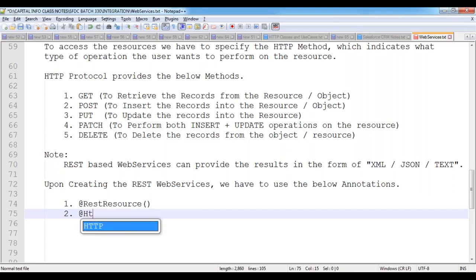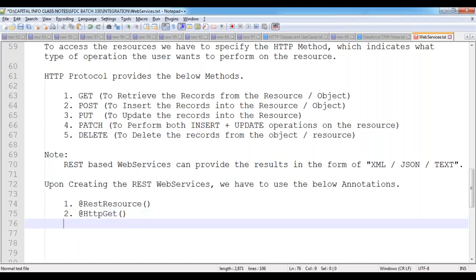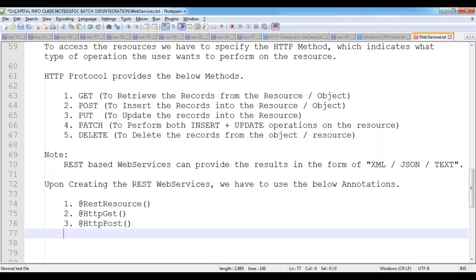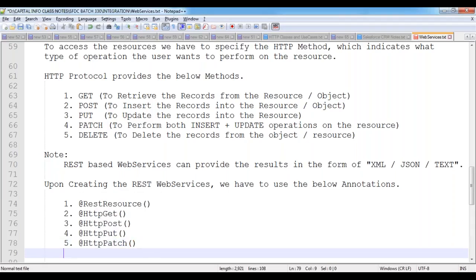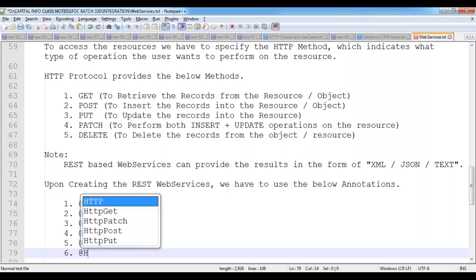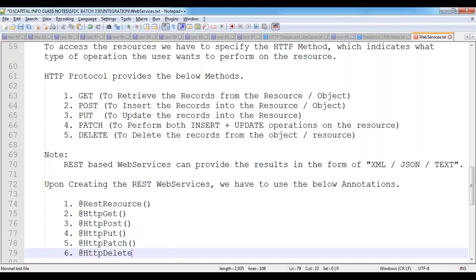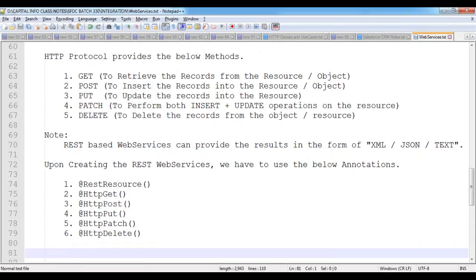We have @HttpGet. And the third one, @HttpPost. Fourth one, @HttpPut. Then @HttpPatch. And @HttpDelete. These are the 6 annotations we're using.